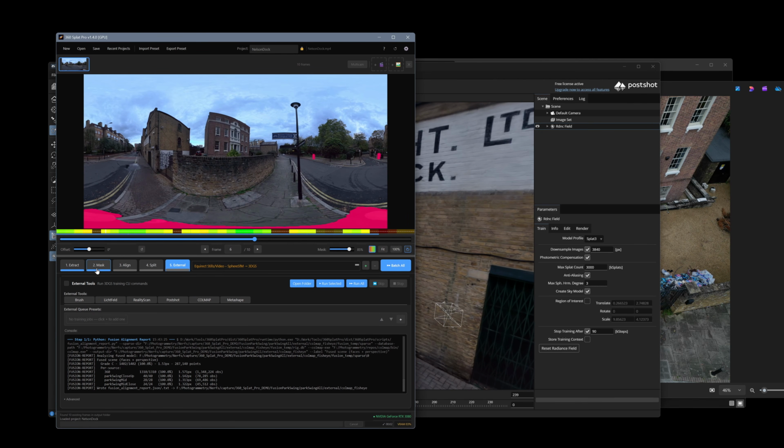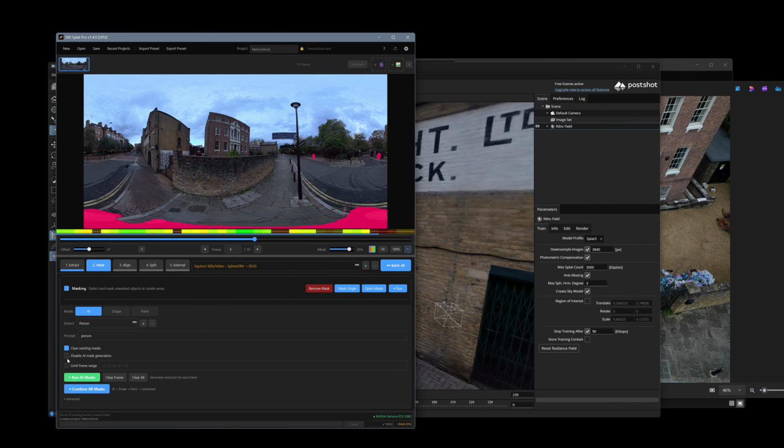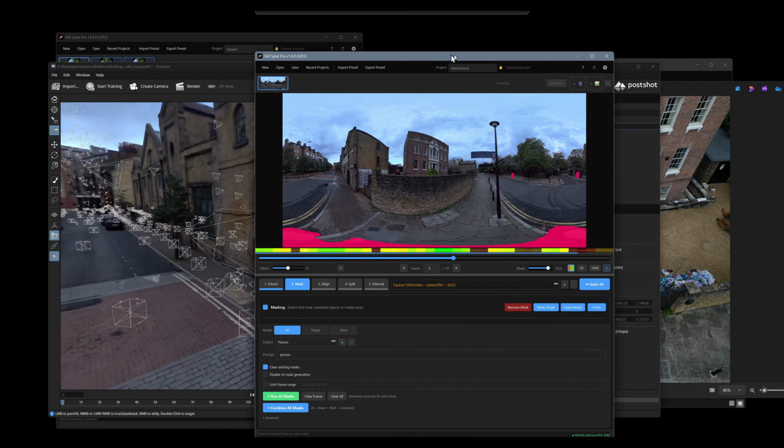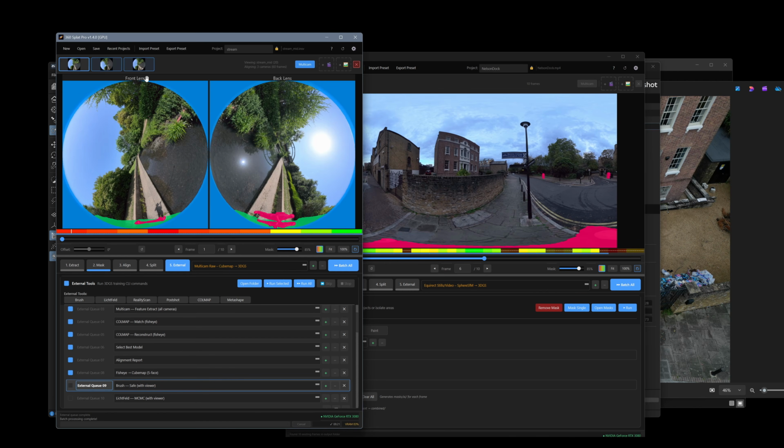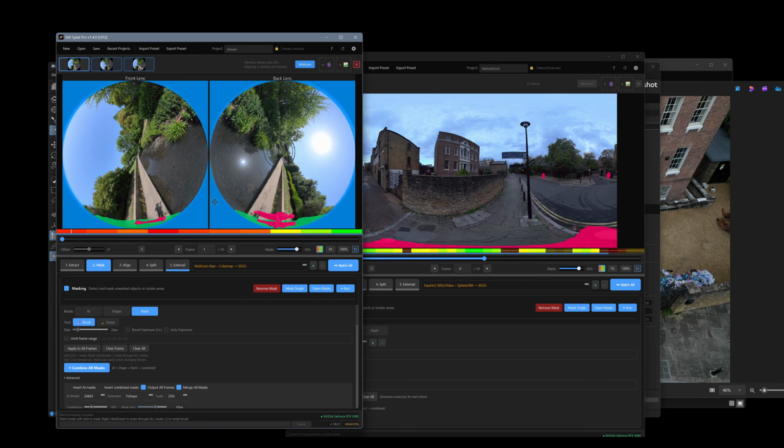And another quick mention, I did add a disable AI mask generation option here. A user wanted that because they only wanted the shape masks. So if we go back to our raw data, sometimes if you're shooting from a 360 drone, there isn't anything to mask because you're not in the image like you are on a selfie stick. So what they wanted was to add in the shape masks, but to not have the AI masking.